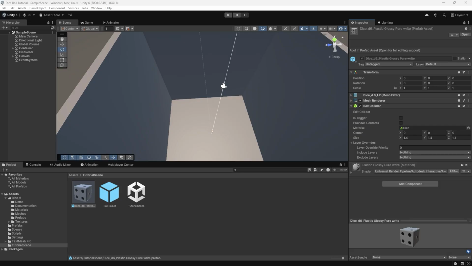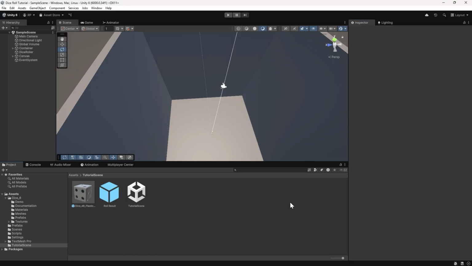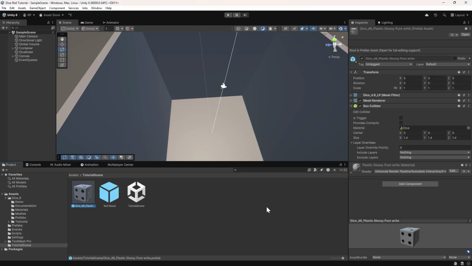We're going to start off by creating our dice prefab. Now to do this you can use any die model that you find online or from the asset store. Regardless, you're going to want to pull that into Unity and get it in a prefab. You're going to want to make sure it's got a box collider on it that matches the size of your die. And then we're going to go ahead and add a rigid body component.